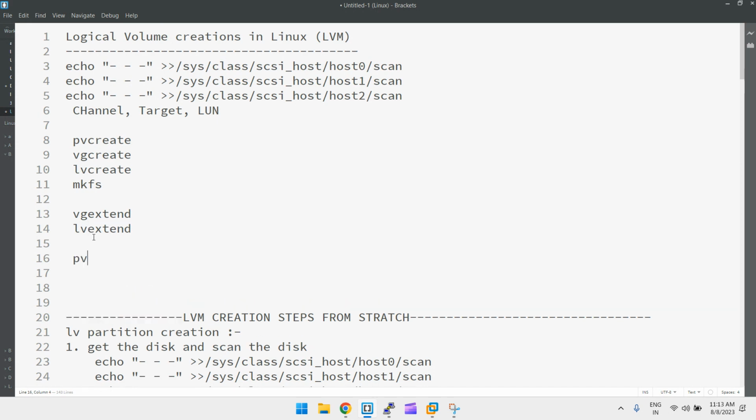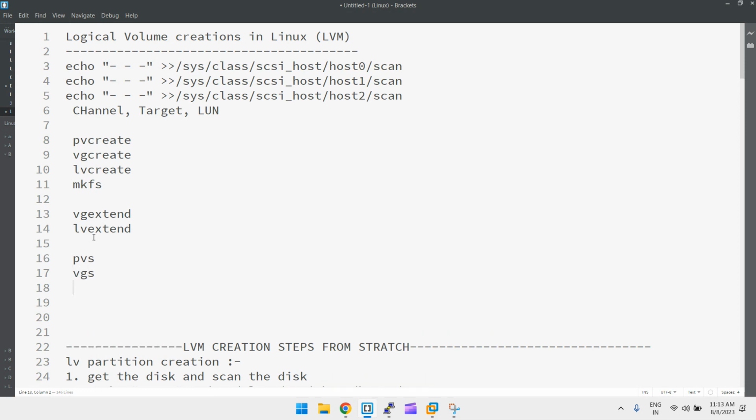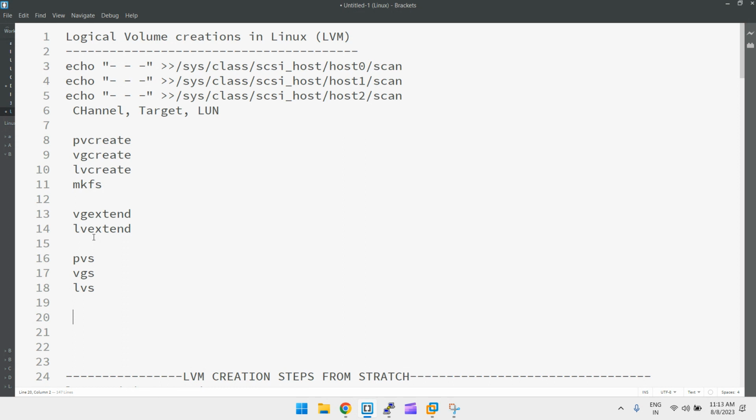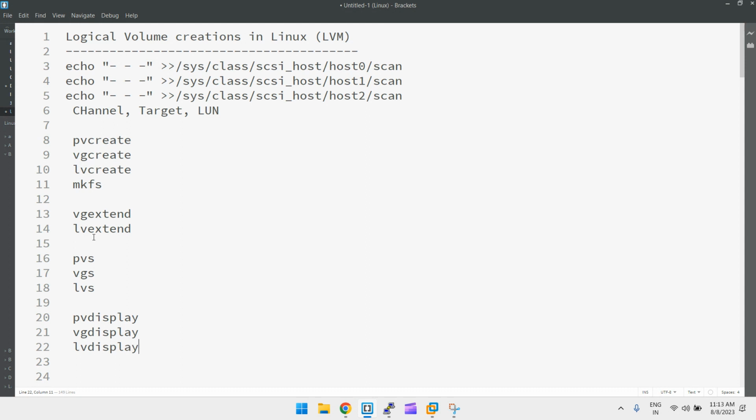If you want to see how many PVs, how many VGs, how many LVs, these are the commands: pvs, vgs, lvs. And there are commands for detailed information. You can run pvdisplay, vgdisplay if you want to see the detailed information of a VG, and lvdisplay for detailed information of an LV. Okay, so something like this. These are some basic commands.